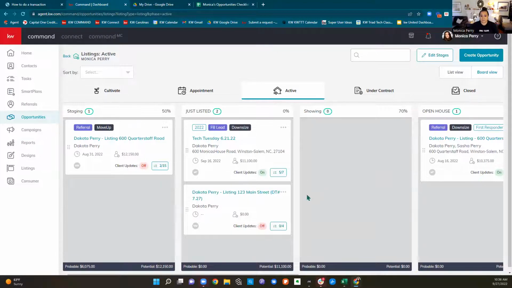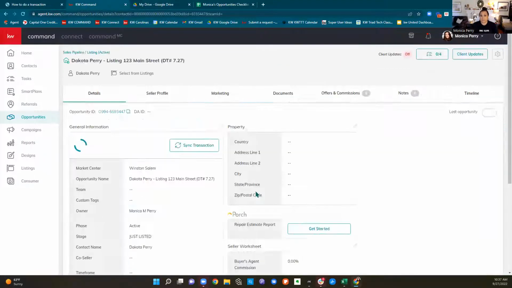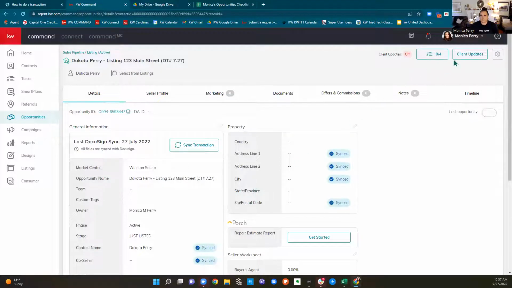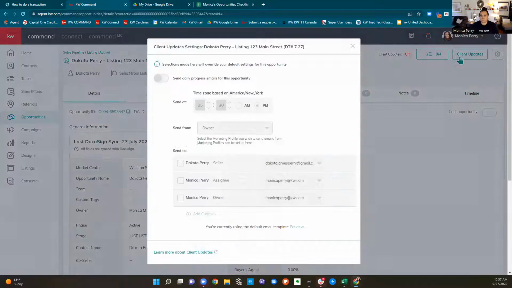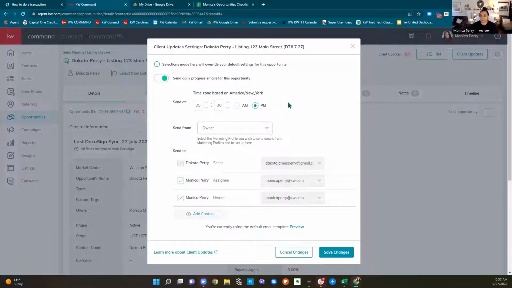I'm going to show you guys where to turn on and off the client updates. You can see from this view, this person is turned on, this person is turned off. I'm going to show you where that happens. So let's say I wanted to turn this one on. I'm going to click here. I'm going to come into the upper right, send daily progress emails. When do I want them to go out? I have one default time set for this, which is 5:30 p.m. Maybe this person works second shift. I want it to go at a different time. For this one specific opportunity, I can change it.